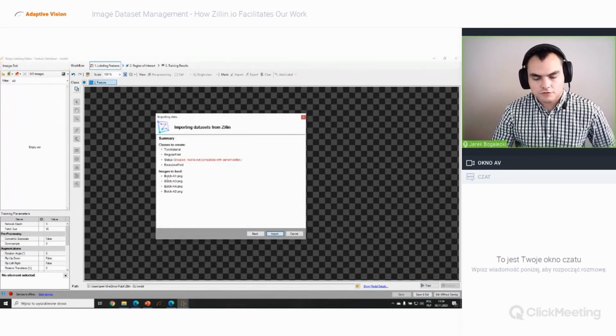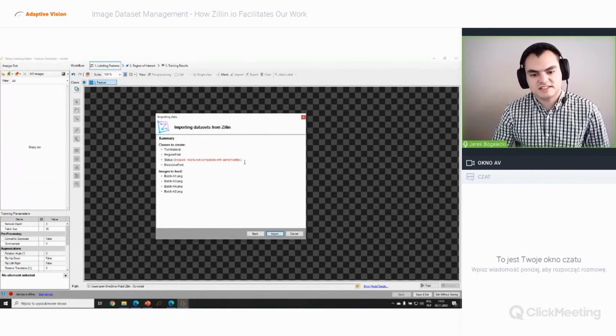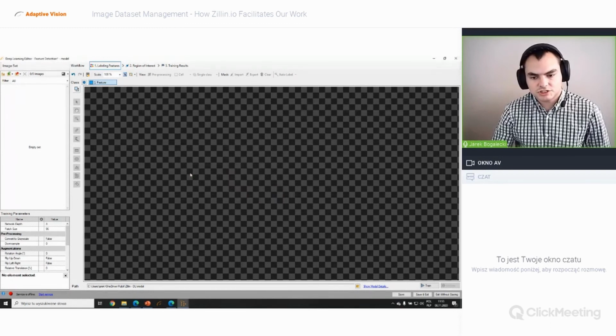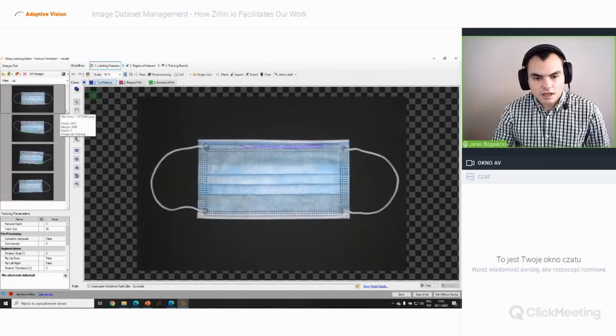So now everything was done, but right now we need to have a look and see what classes were skipped. Well, the status class was skipped because it's a question. It could not be loaded to the deep learning editor because it's not supported here. But everything else was imported. So let's load the images and have a look.